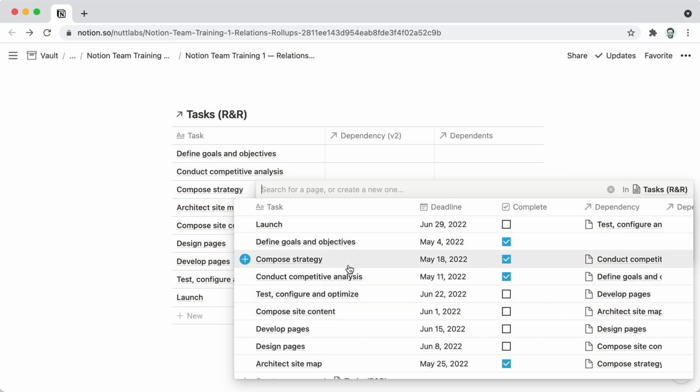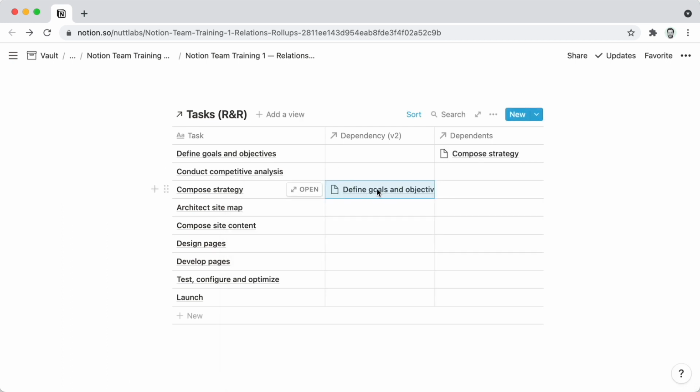So if compose strategy depends first on the goals and objectives, then we can see that when we add define goals and objectives as the dependency for compose strategy, it reciprocally appears within defined goals and objectives. So you can see the two-way relationship in action. If we were to opt out of syncing and only have the dependency property, then this reciprocal wouldn't appear. In some cases, it's useful. In other cases, it's unnecessary. In your practical implementation of relations within the same database, you'll get a sense of when it's useful for you.